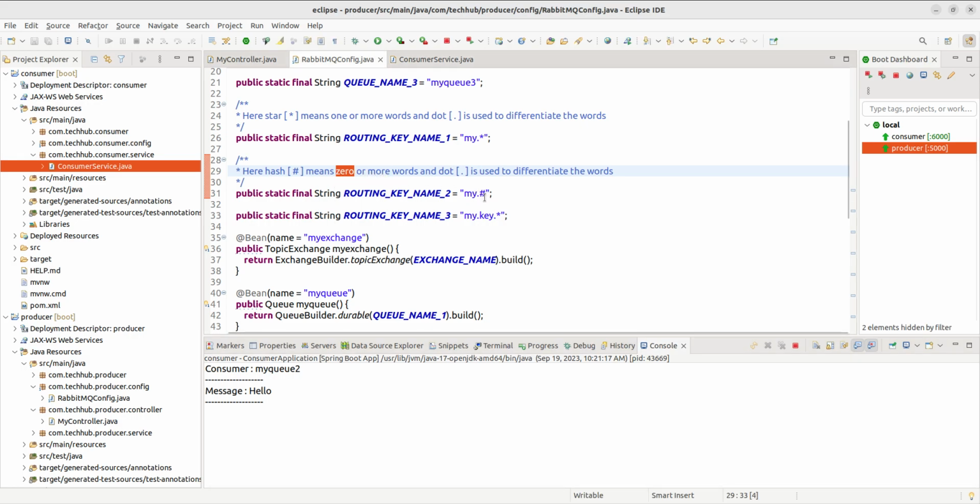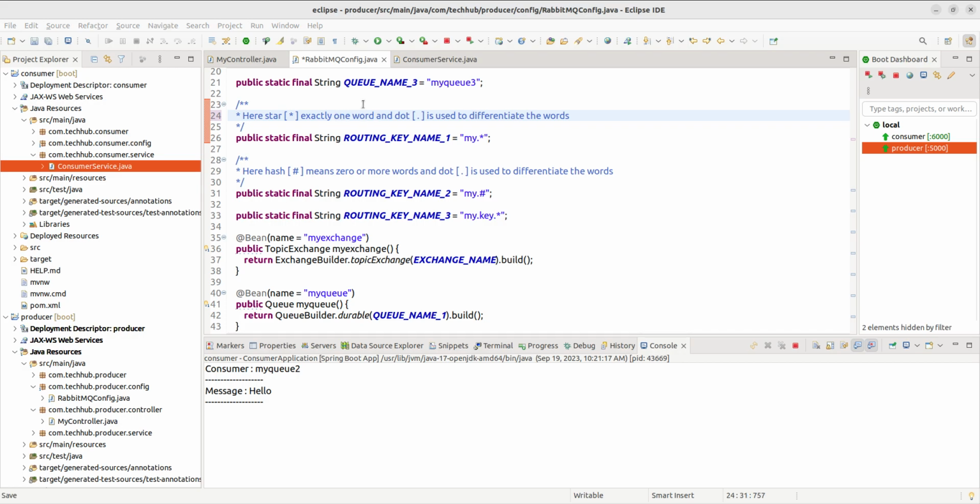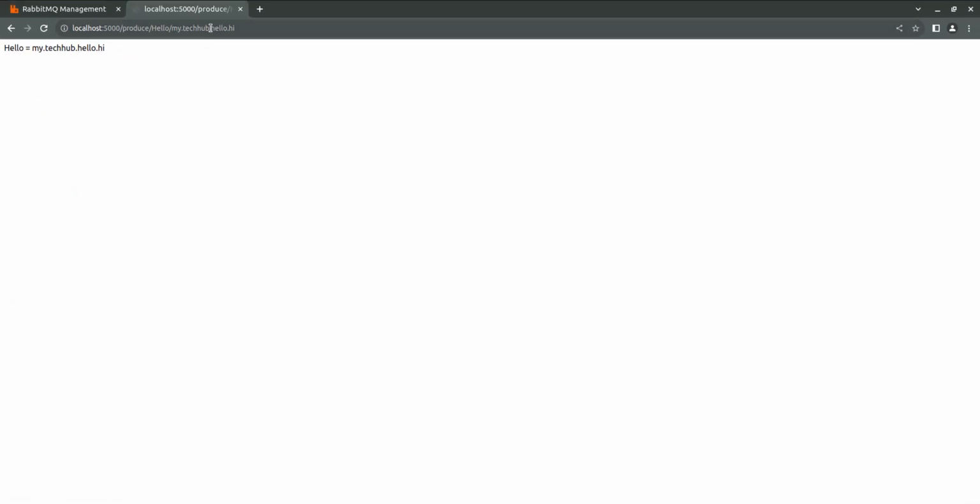Hash means zero or more word. That is correct. But star means exactly one word. That's it, exactly one word. That is the best suitable description only for star, because this star is calling when we are passing exactly one word.